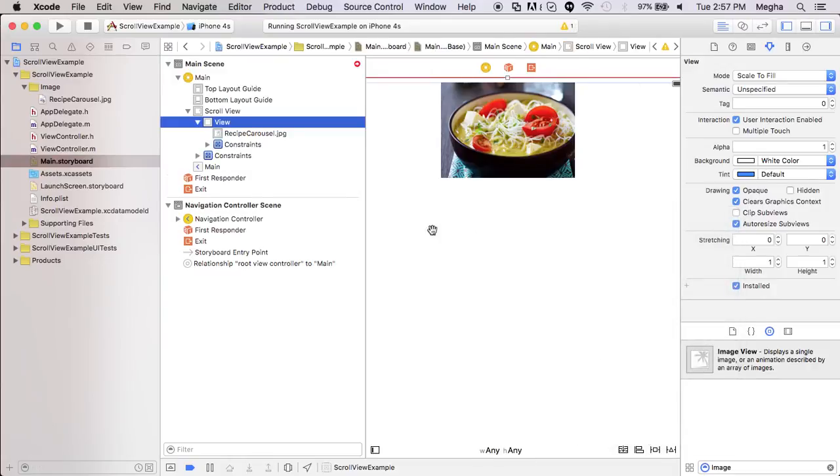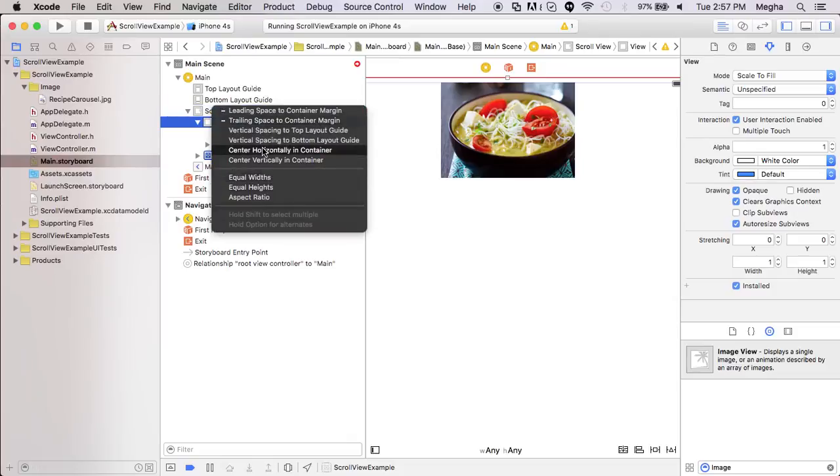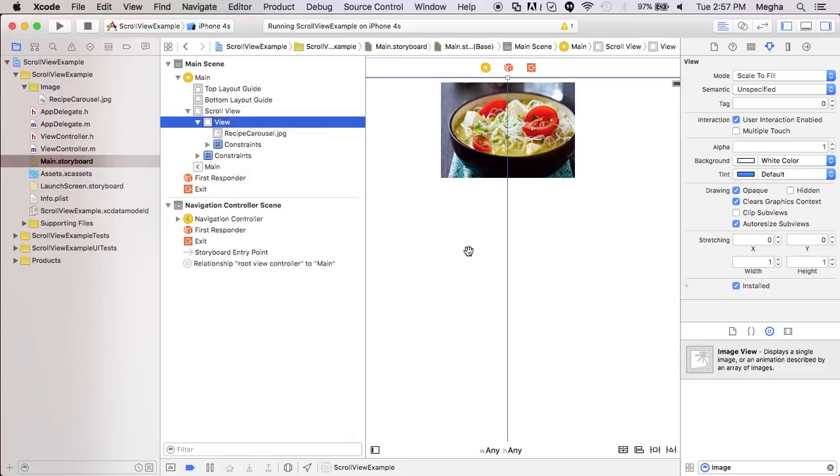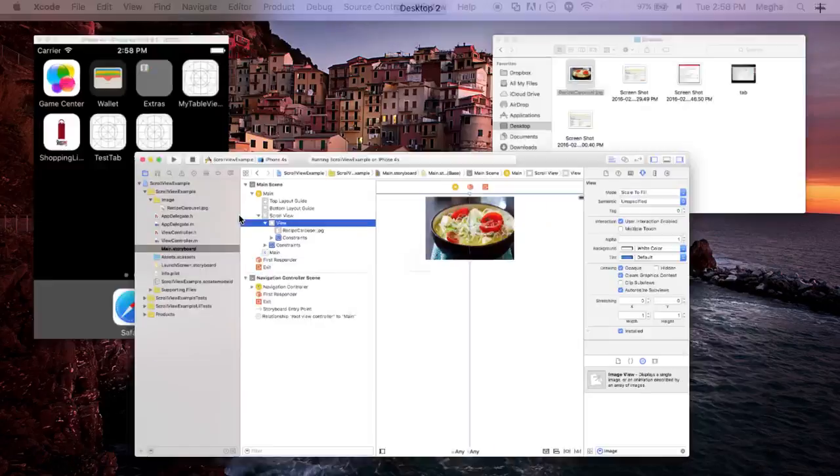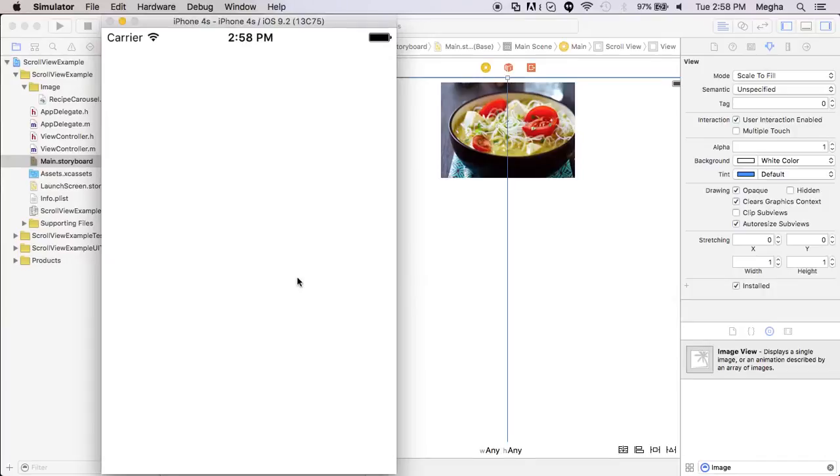And still something is missing, it is complaining about the width. So the width you can give by telling with reference to the scroll view, keep it horizontally centered. At this point you will be seeing the scroller added to your view. At least it is scrolling.